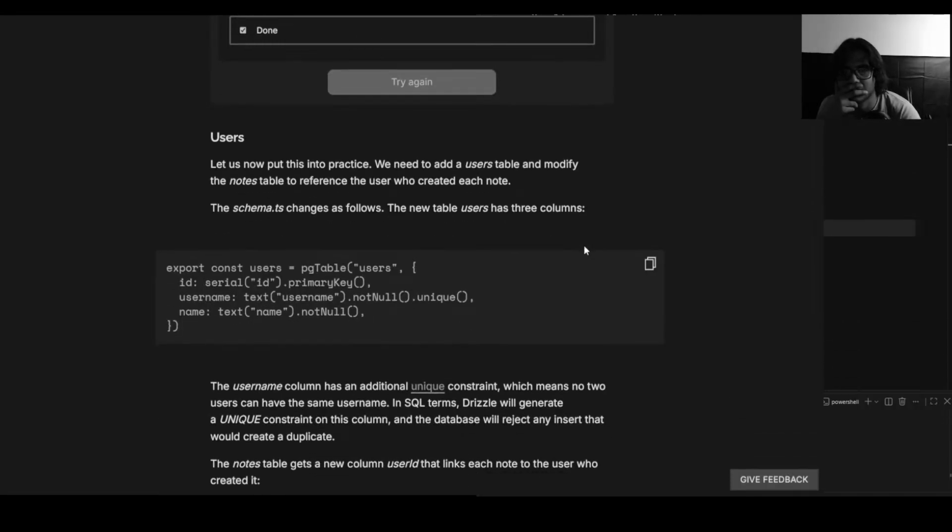Users. Let us now put into practice. We need to add a users table and modify the nodes table to reference the user who created each node. The schema changes as follows in the new table. Okay, let us now put this into practice.